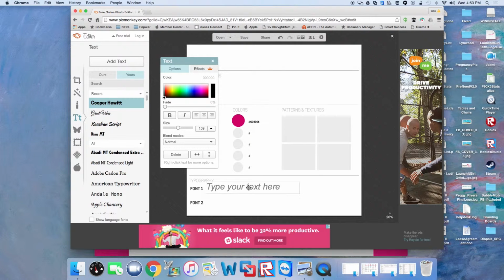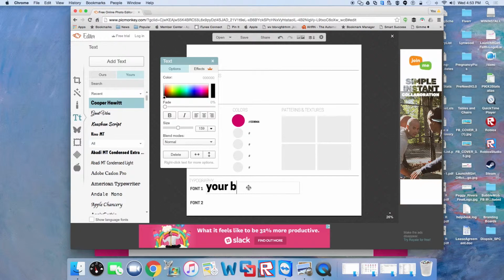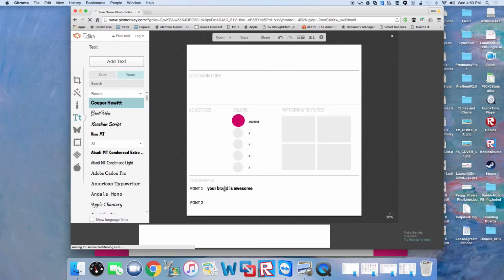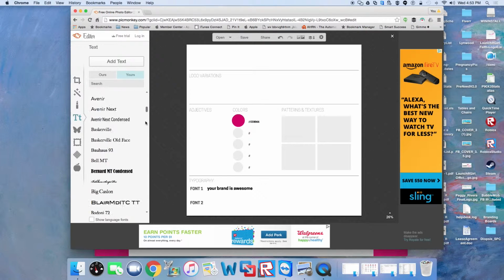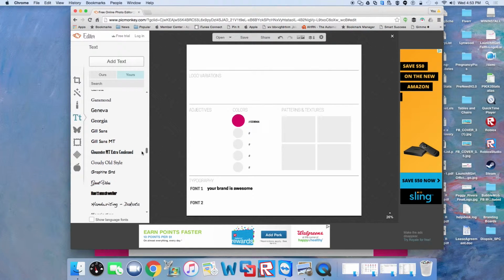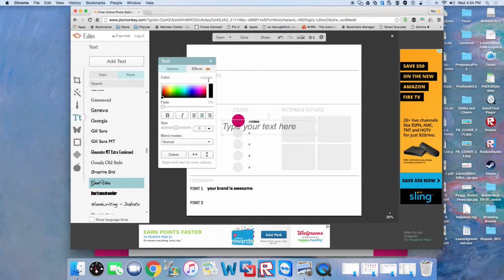So I usually like to type some kind of message. So if I want to put like, your brand is awesome. We're going to resize this because it's obviously too big. Make this like, say, 54. You can type out like a longer sentence so that you can see it. And so you can put your font 1 and font 2 here so we can see the different font that you picked out. The other one that I had in mind was Great Vibes, which is an installed font on my computer as well. So I'll go ahead and add that text so that you can see it.